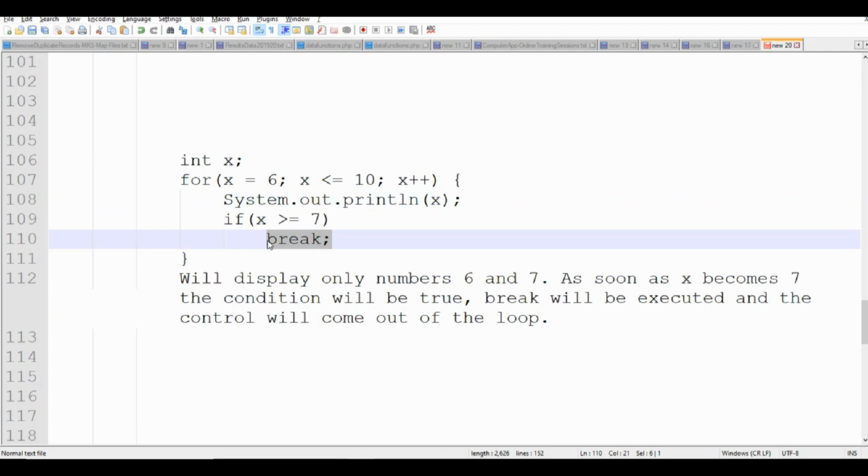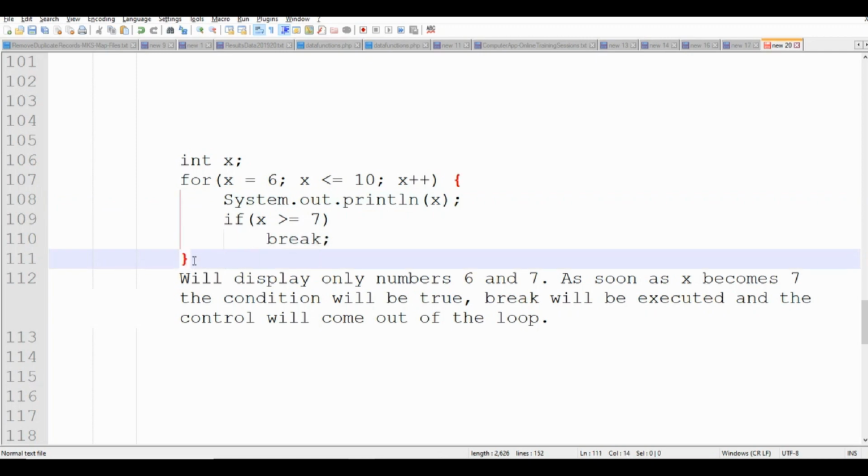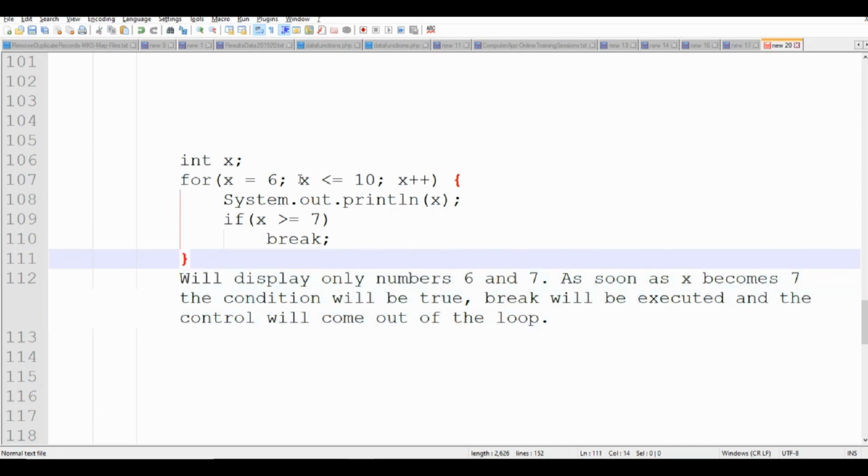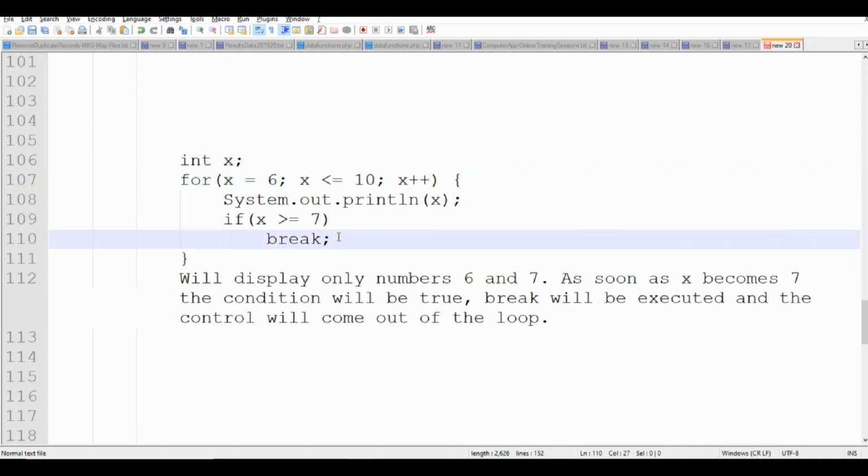So the break statement will be executed, and if the break statement is executed, it will terminate the loop and go out of the loop body. Please remember, it doesn't matter whether the condition is still true. 7 is less than or equal to 10 is true. It will still terminate the loop. Why? Because of the break statement.